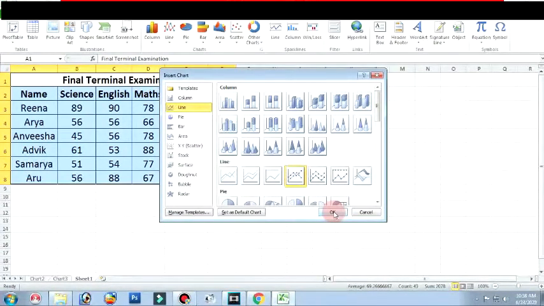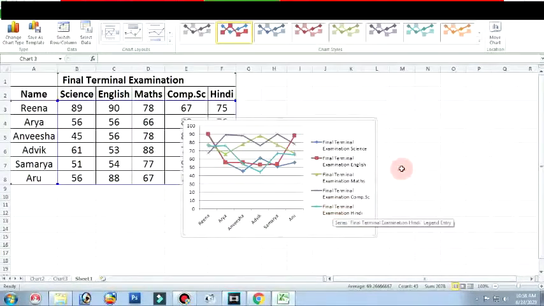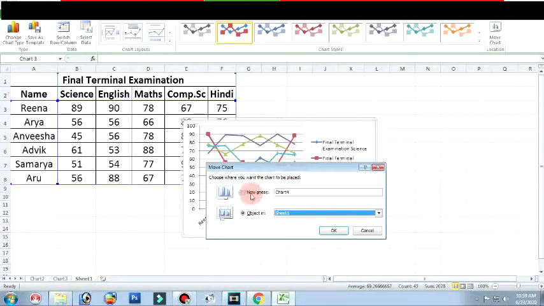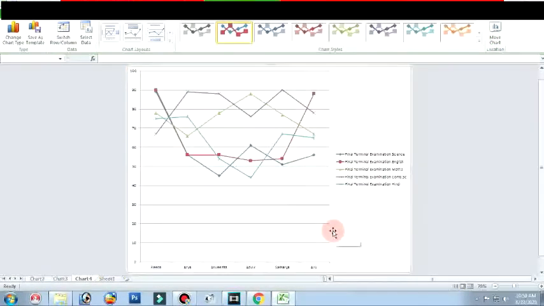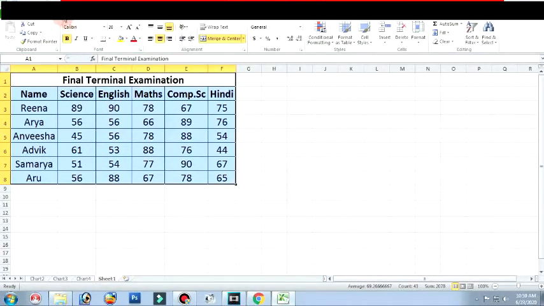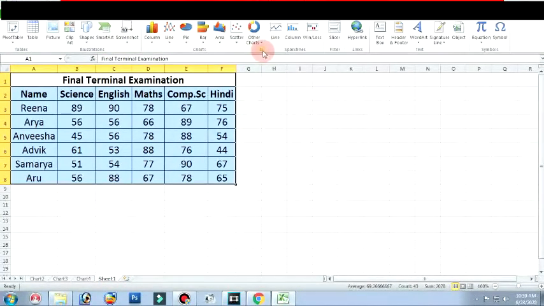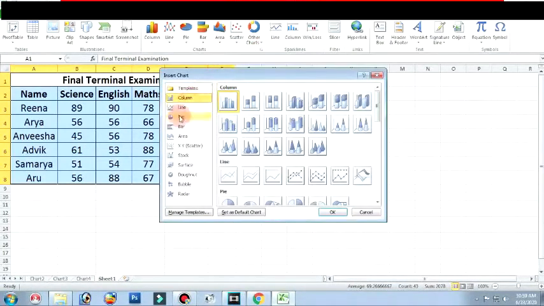When I click this, you need to follow the same steps. Click on OK and move chart to a new sheet so you can see the chart properly. So this is line chart. Again I'll go to sheet 1, insert, and click on this chart option.